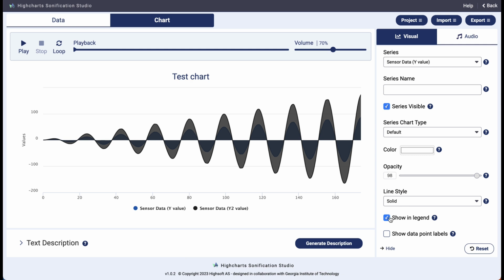You can select Show in Legend if you want the data series to show in the legend at the bottom of the test chart. You can see that reflected here. And you can select Show Data Point Labels if you want to have represented all of the data labels on the test chart. The features here will allow you to personalize and visually distinguish your data series from each other.